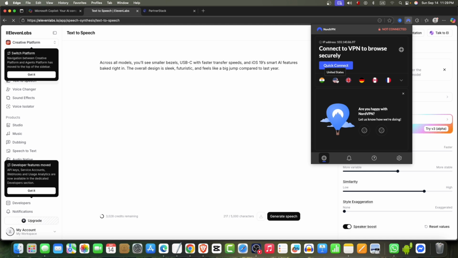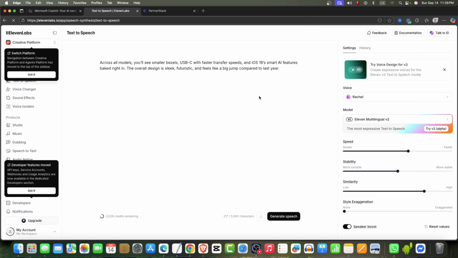So first connect the VPN. After that just wait 1 to 5 seconds and then click on generate speech.